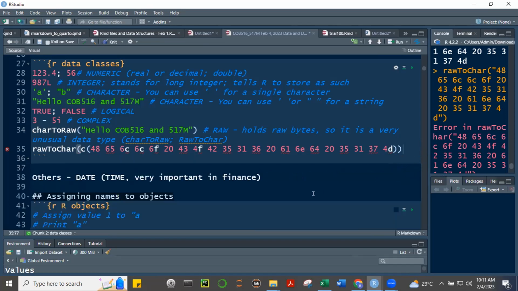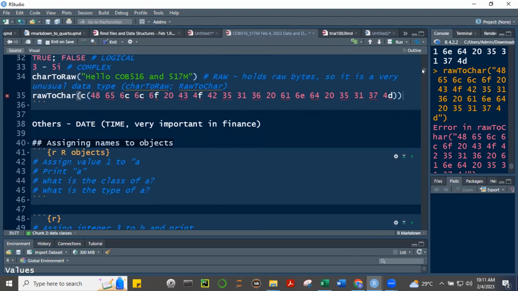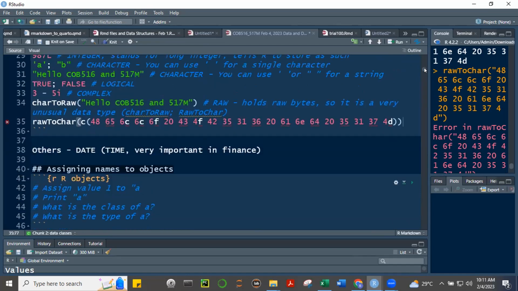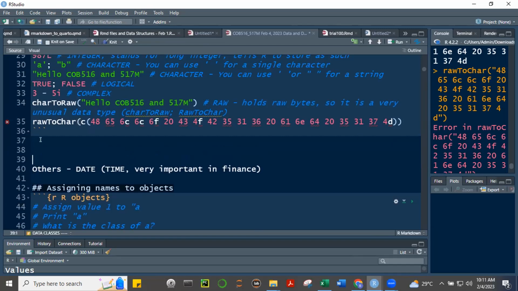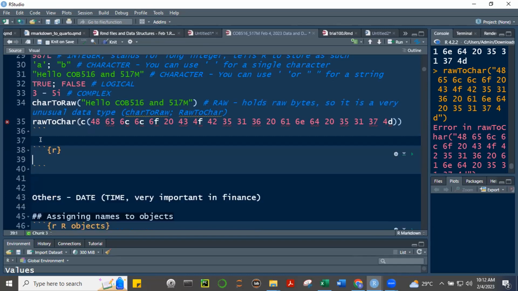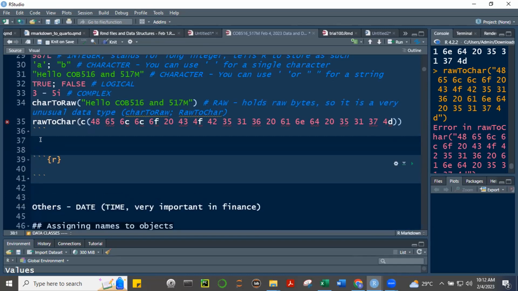Okay. All right. Then there are other data classes in R, like date. No, we're going to have examples of this later on. Okay, so let me just illustrate here yung sinasabi kong atomic. Let's create a code chunk here. Okay, atomic, no? Atomic data.